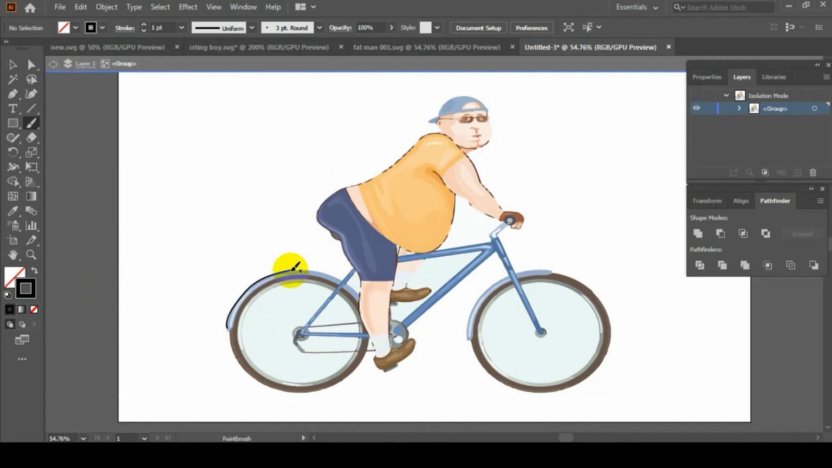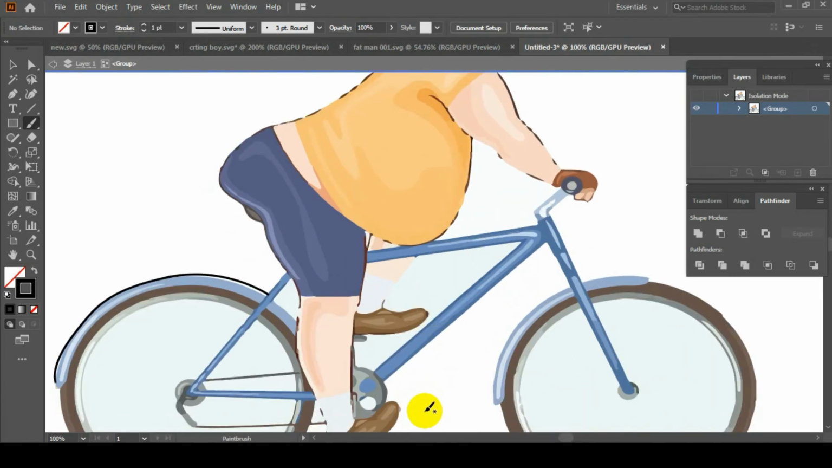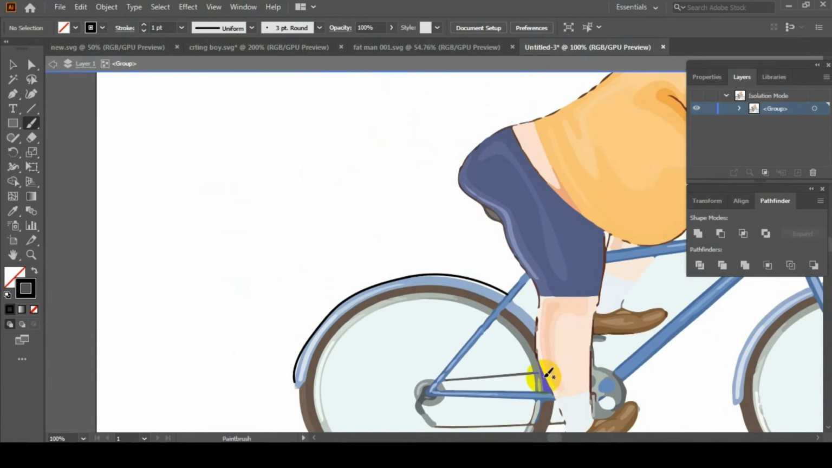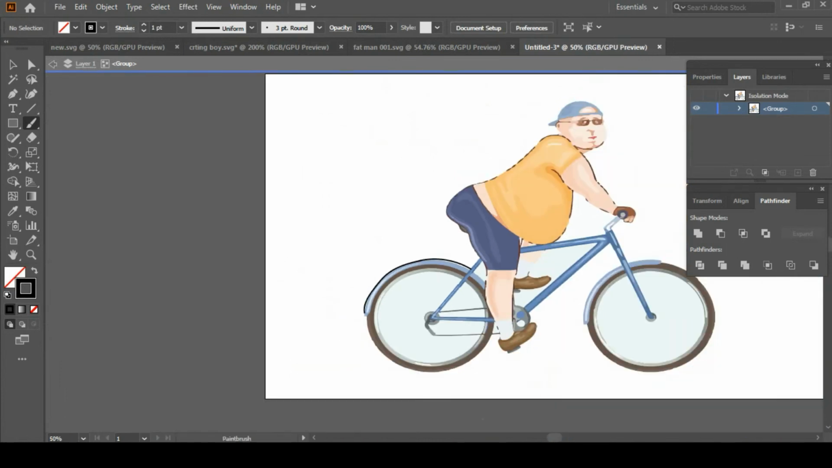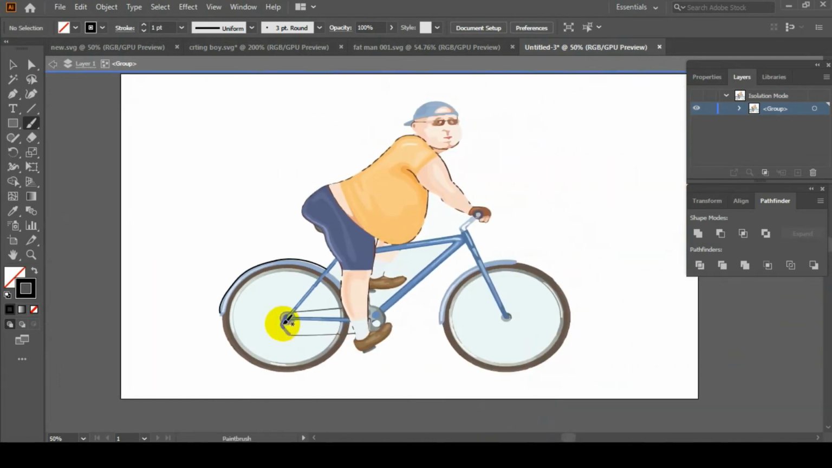You have to keep your hand quite steady. If you feel that you need to make it more perfect, you can definitely zoom in. So that's the thing. Now I'm going to draw these things. Let's draw.